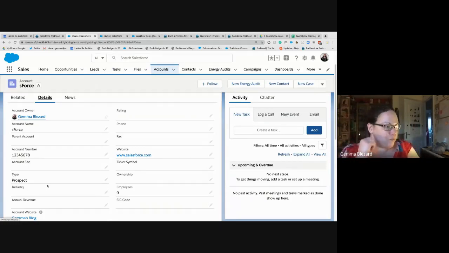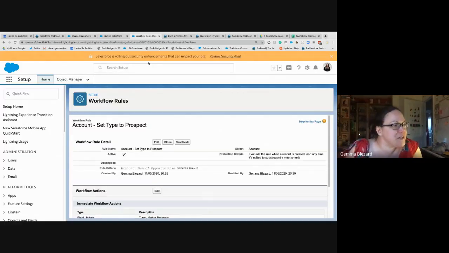So that's just an example of what process automation can do in Salesforce automatically. Any questions on that so far from anybody before we move on to Process Builder?